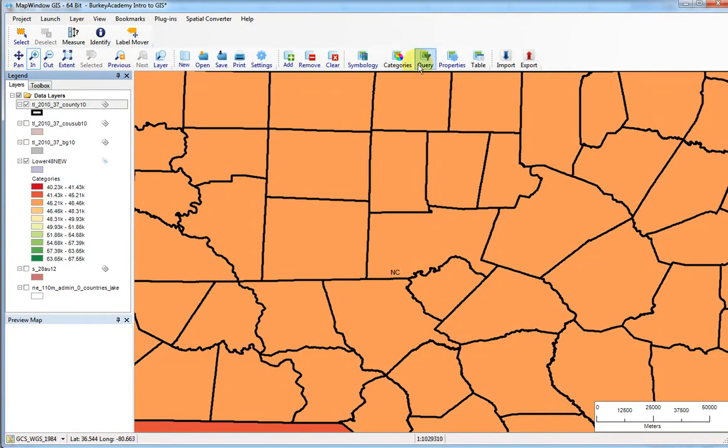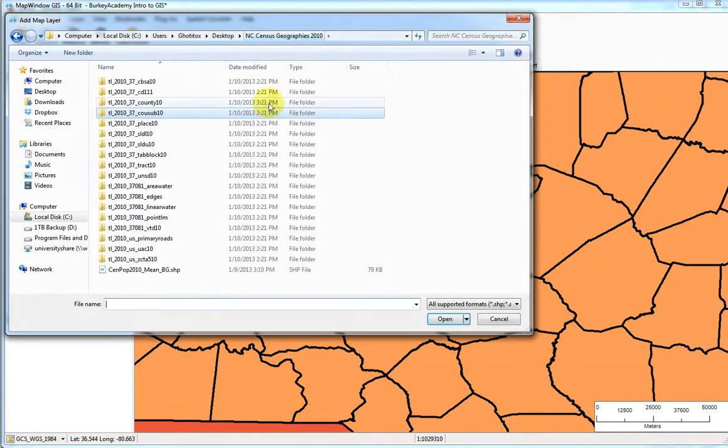Let's add some census tracts here to see what they look like. Plus, go back to our main folder. Tract 10. So this name here, this is TL for Tiger Line, 2010 census. 37 is the FIPS code, Standard Identification Code for North Carolina, Census Tracts, 10 for 2010.